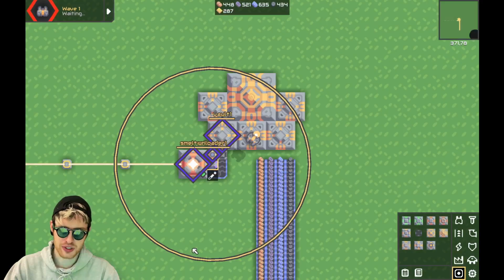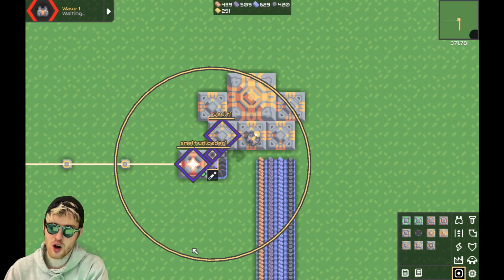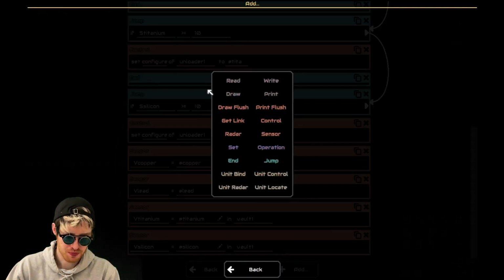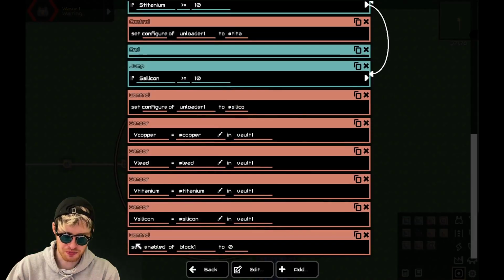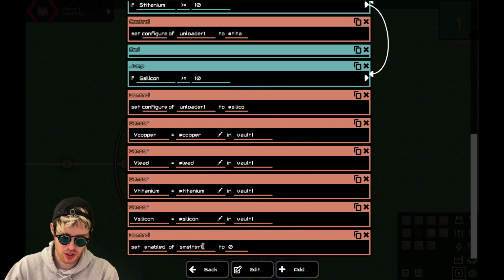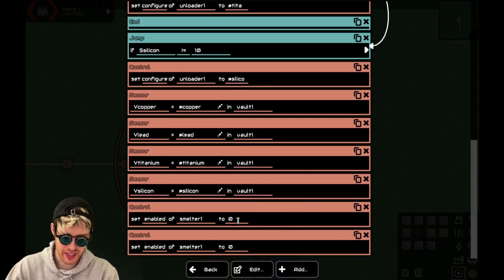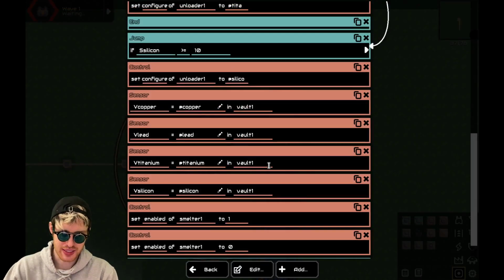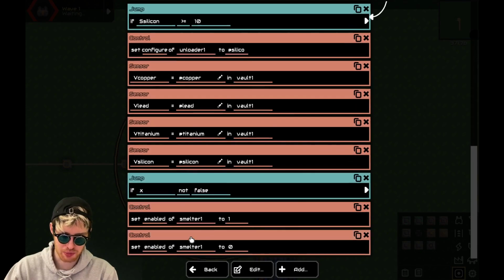Now, what are we going to be doing with this logic? Well, we're going to be turning it on and off. So let's add that in first. It's a control, and it's going to be controlling the smelter 1. And we're going to be turning it on and off. So that's the first part. We are also going to need the logic part, so we need the jump.